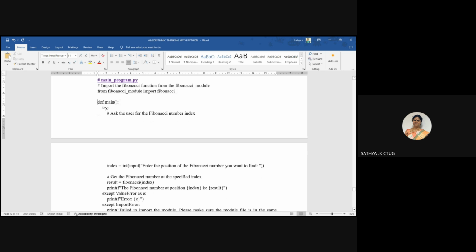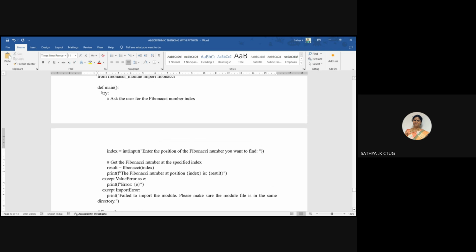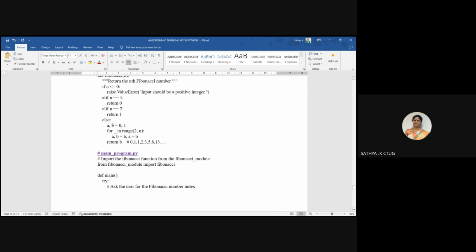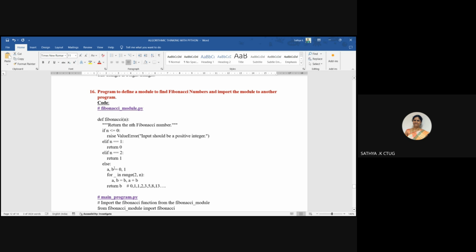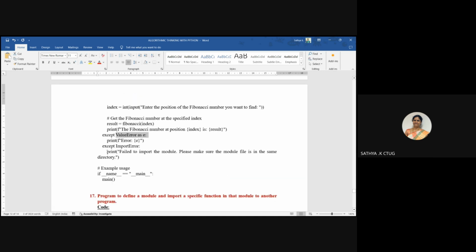Now I'm going to have my main. As usual, I'm going to get the input. The input is in the form of an integer, that's why we have a typecasting of int, and that value gets stored in index. If you give a non-numerical value, since it is in a try block, you will get a value error. In case you are not able to load this module, sometimes it may occur that a module cannot be located or is not in the specified location, you might get an import error. In that case, this exception will be thrown: failed to import the module.